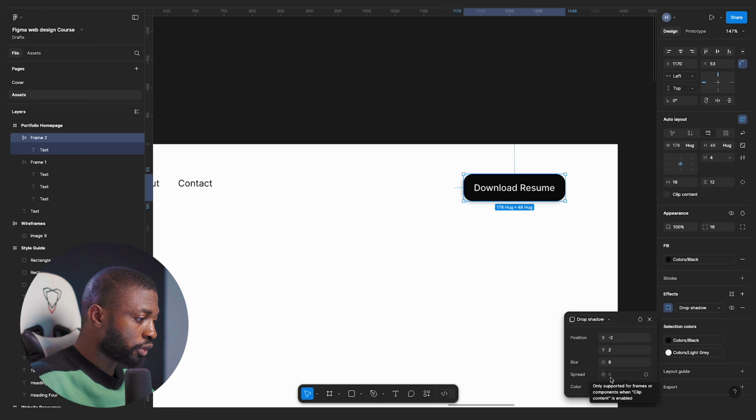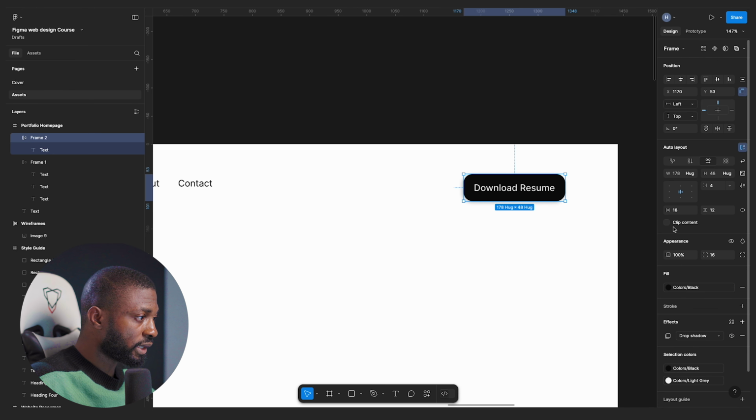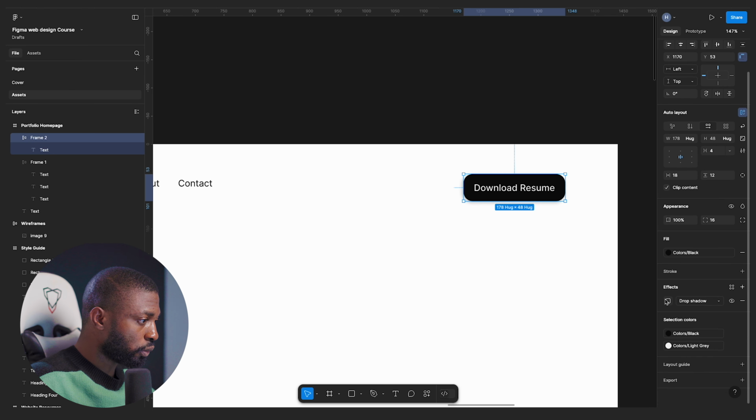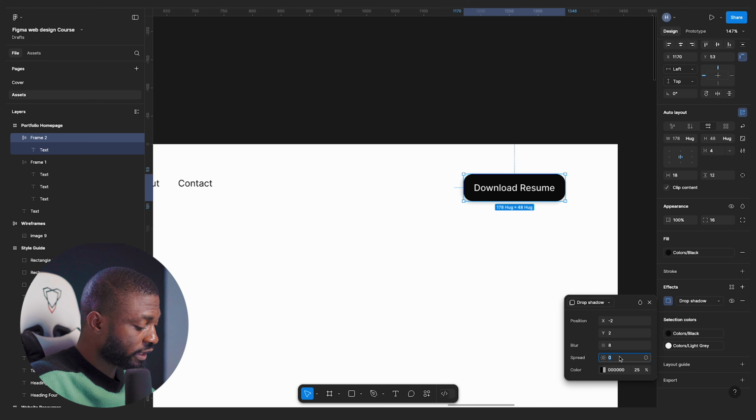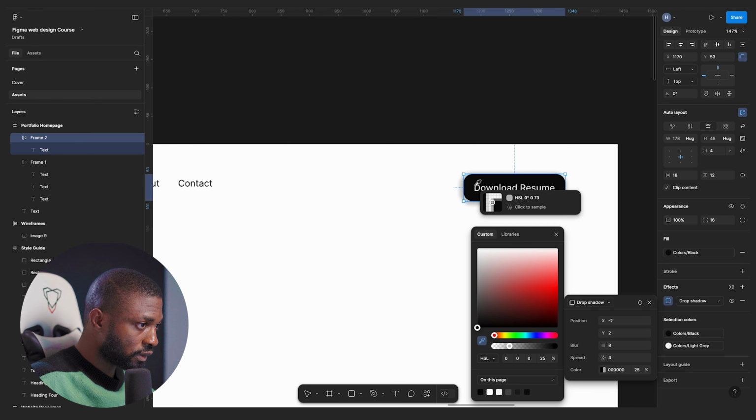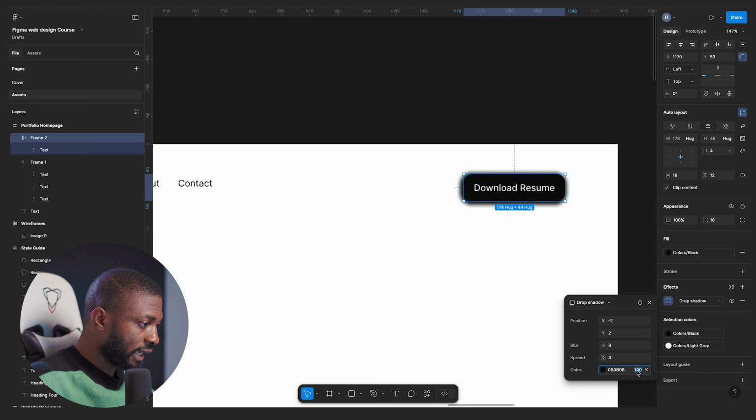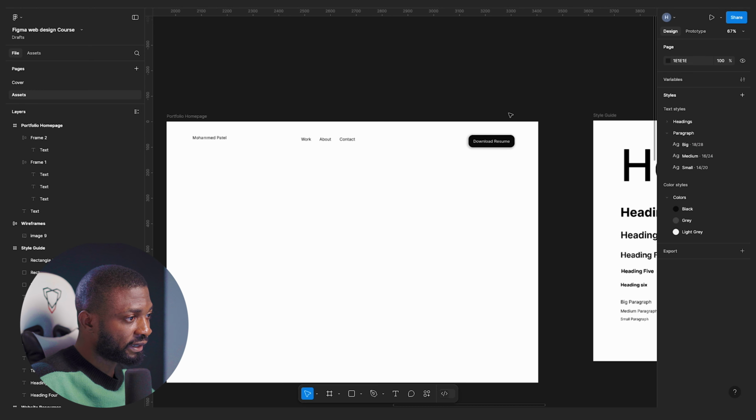I'm not able to use this spread feature because this frame is not clipped. So what I can do is clip this and then go back to my shadow, and I'll set the spread to be 4. Now for the color, I'm going to use the picker tool to pick this color. And then I will set the transparency, or the opacity, to be around 20. And we'll have this cool shadow effect around the button.